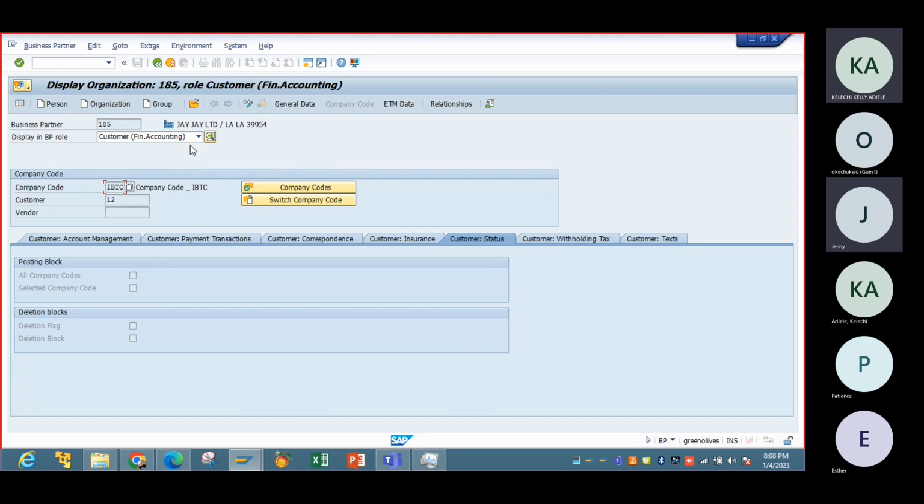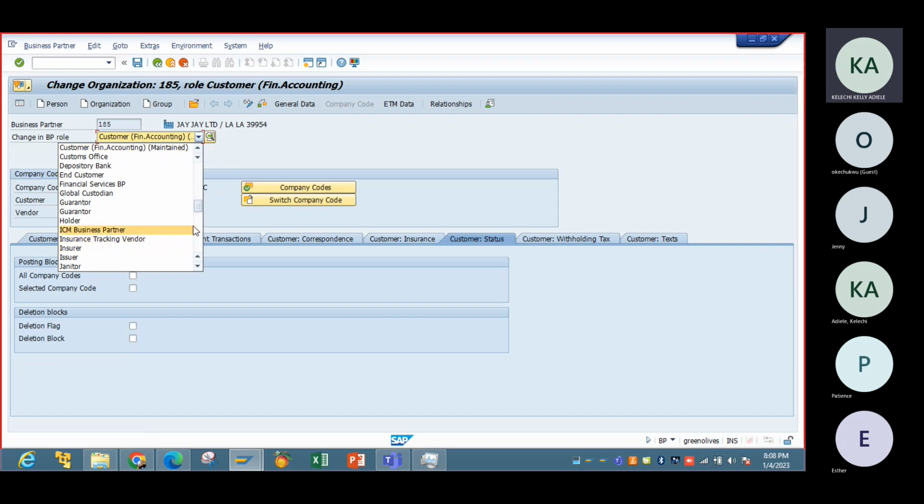Okay, so to extend to sales, I'll click on the edit sign, click the drop down. Okay, it's not there, so click the drop down, click the edit sign, click the drop down. Then we'll look for, I think we used customer general. Let me check. We use custom, no, it's consumer.